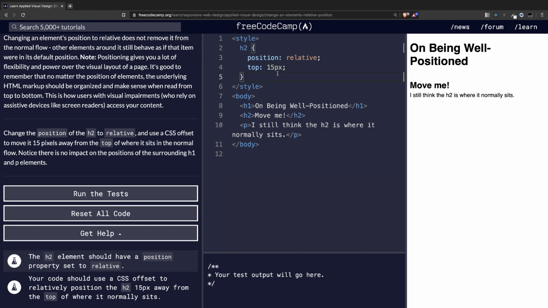Okay, so let's leave it at 15 pixels. Notice there is no impact on the positioning of the surrounding H1 and P elements. Yeah, so position relative is not affecting the tags around it. But there are positions, absolute and fixed, which will affect them.